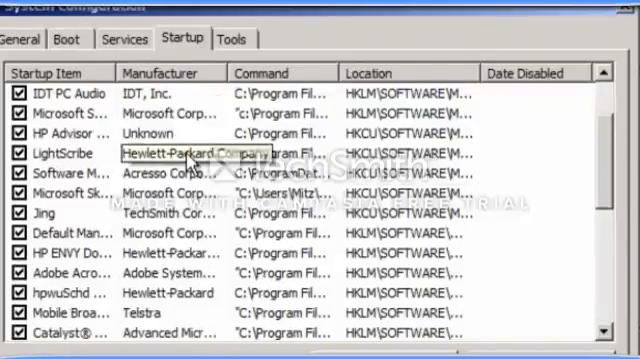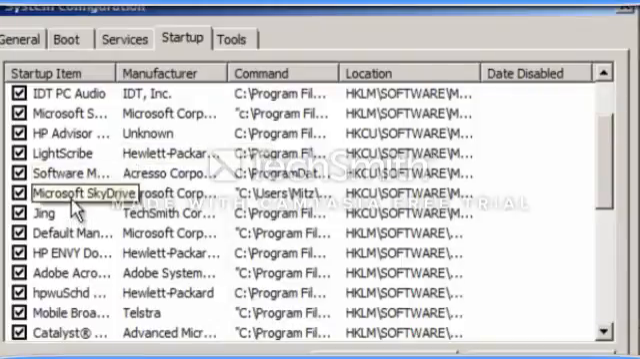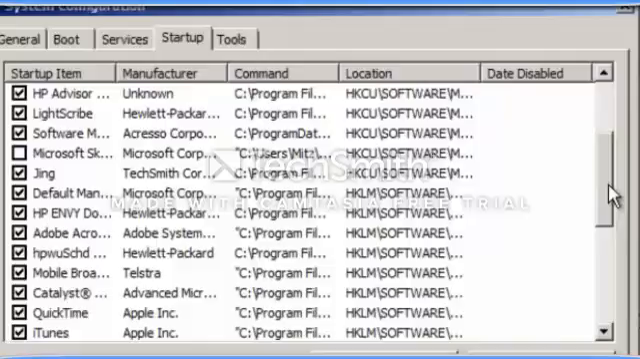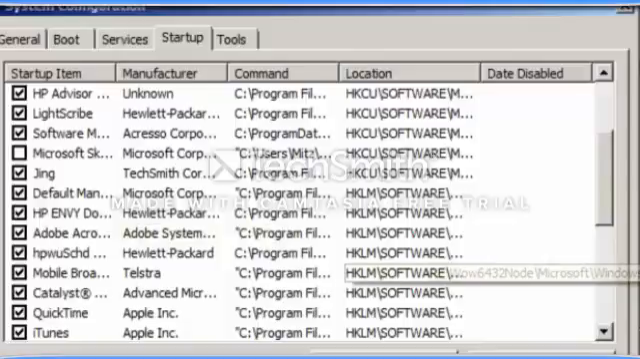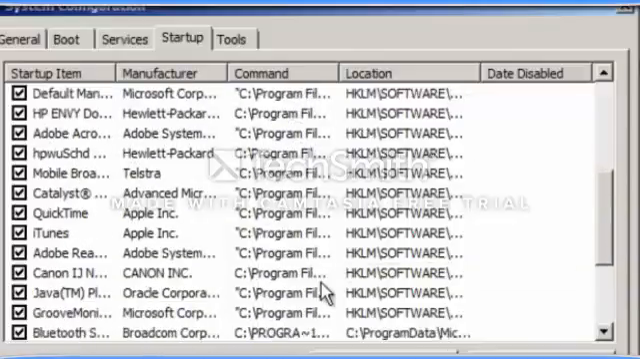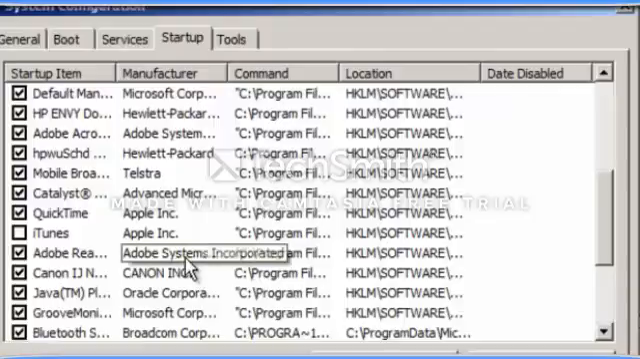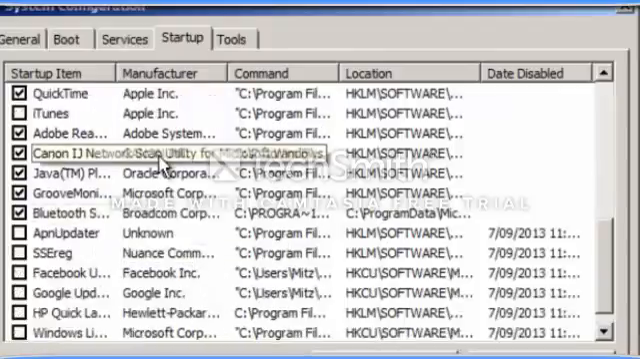LightScribe, what do we got? Microsoft SkyDrive. Let's disable that. I don't want that starting up, because it's actually got a problem. What else have we got? Adobe Acrobat. Well, you might need that if you want to read a PDF file or something like that. But iTunes, that doesn't need to start up. Okay, get rid of it. Not unless you are using it all the time.